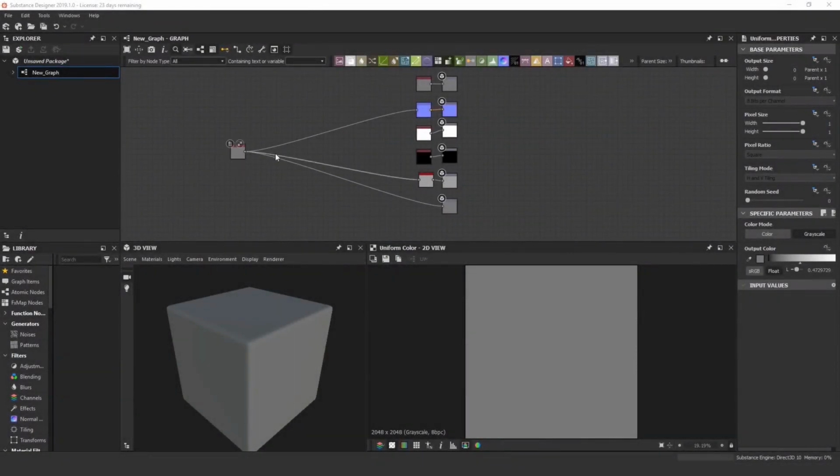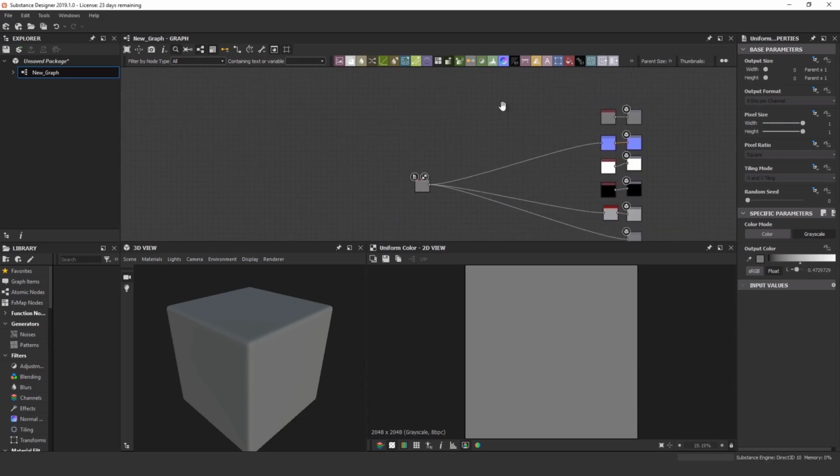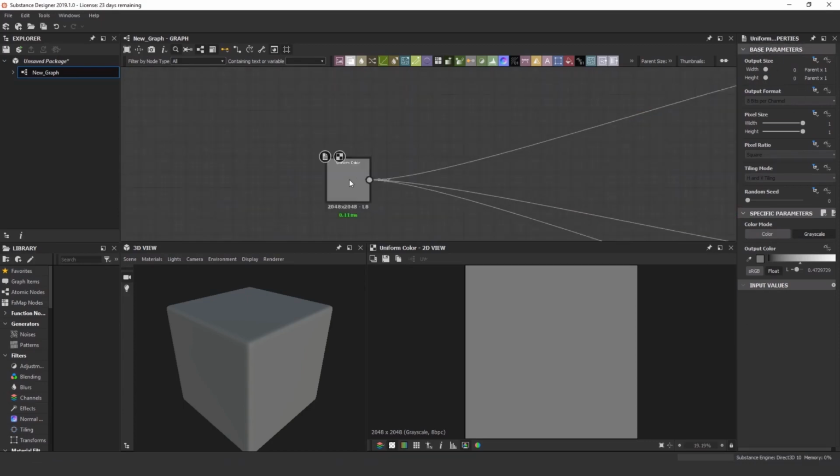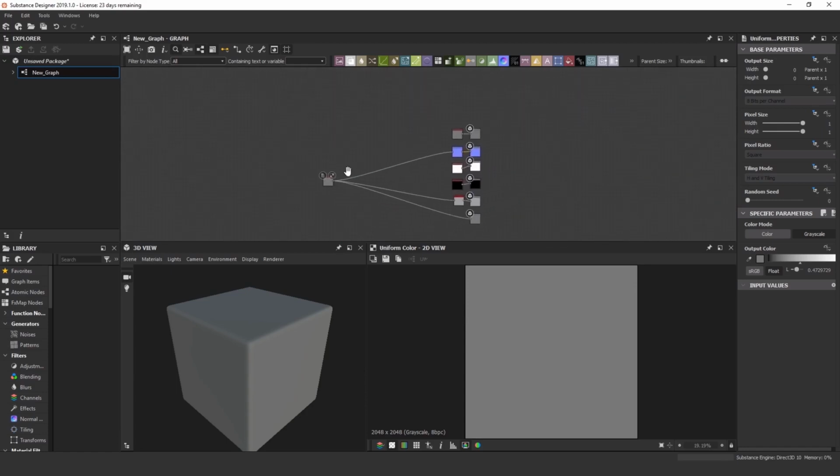Now that we've talked about how to place nodes and move them inside of the graph view, let's talk about another important window inside of Substance Designer, and that is the Properties window, which can be found right here on the right side docked. The Properties window essentially gives you different categories and parameters that can be set to each individual node or as a whole graph.